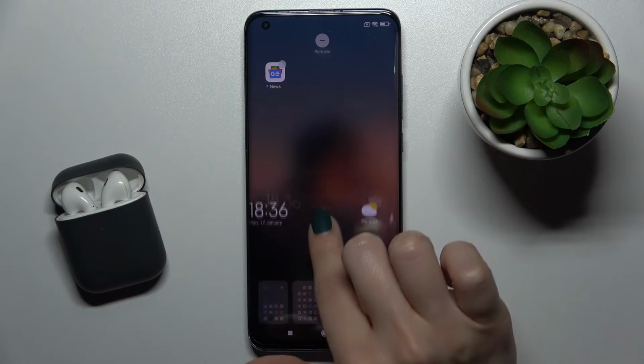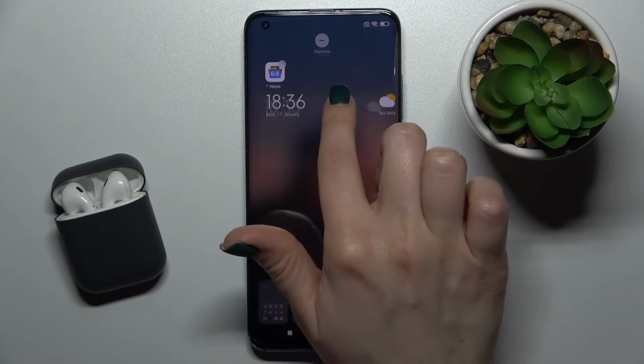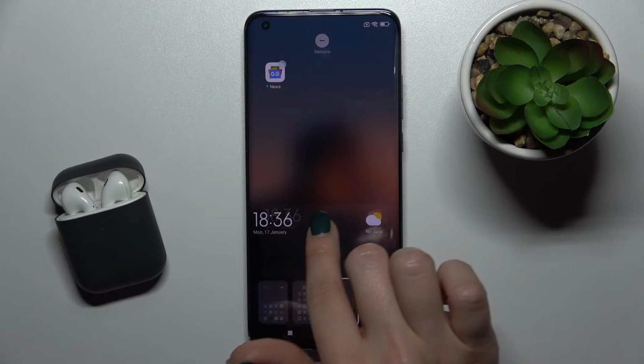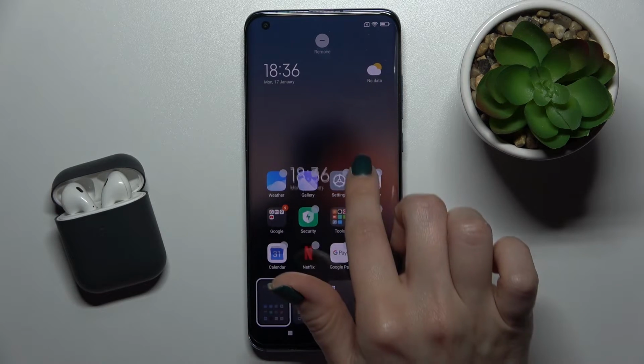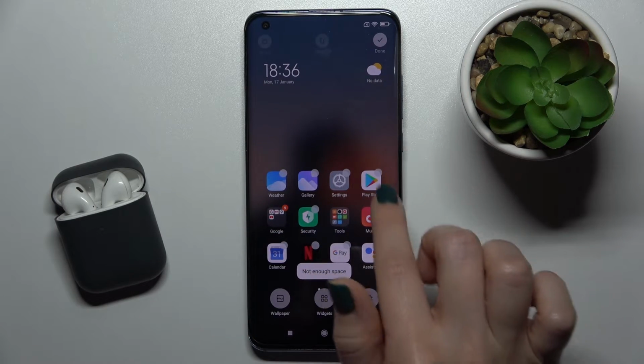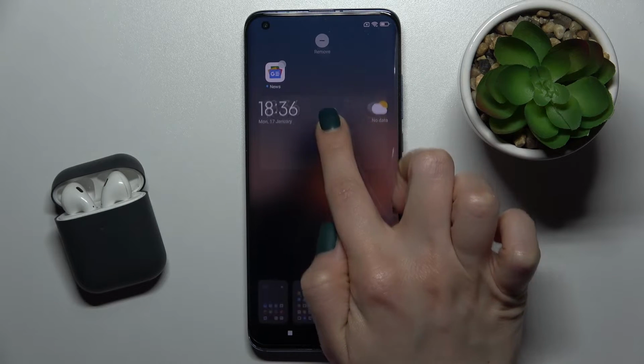You can move the widget here, just hold for a while and drag it here to the position where you want to add the widget, or also you can move the widgets between the screens. As you can see, we've got the widget here. Also, you can move the widget between the screens in a second way.